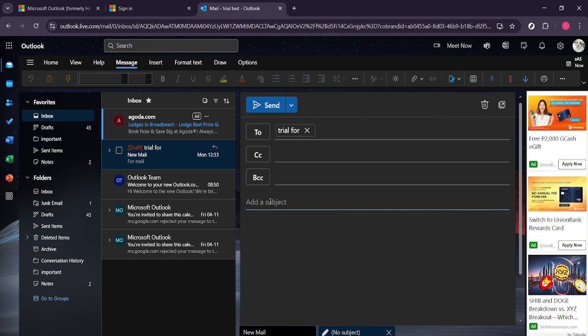Next, populate the subject line and the body of your email. Be sure to make it clear and relevant. A well thought out subject line can make all the difference, especially when the recipient is reviewing it among many others. Now, instead of just hitting send, look closely at the send button.